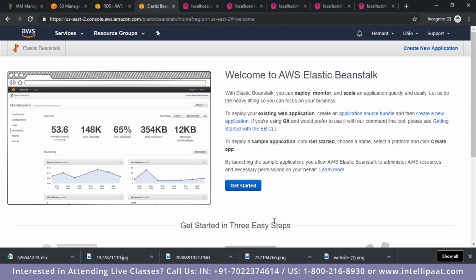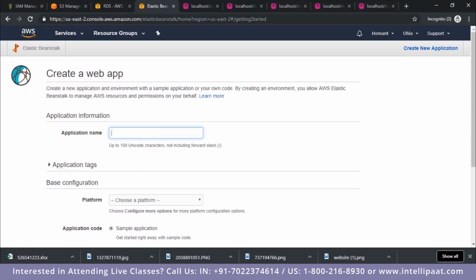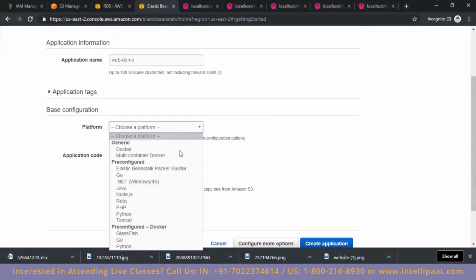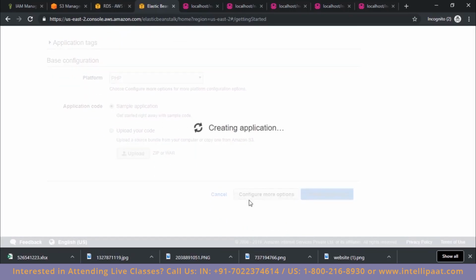So as you can see, when you reach this page, you just have to click on Get Started, and now it'll ask you the application name. Let's say the application name is web-demo. What platform is my website based on? It's based on PHP. Do I want a sample application to be deployed previously? Yes, I do. So I'll just click on create application now.